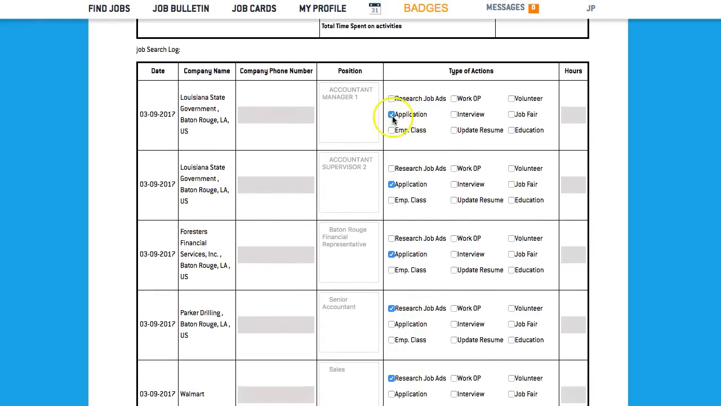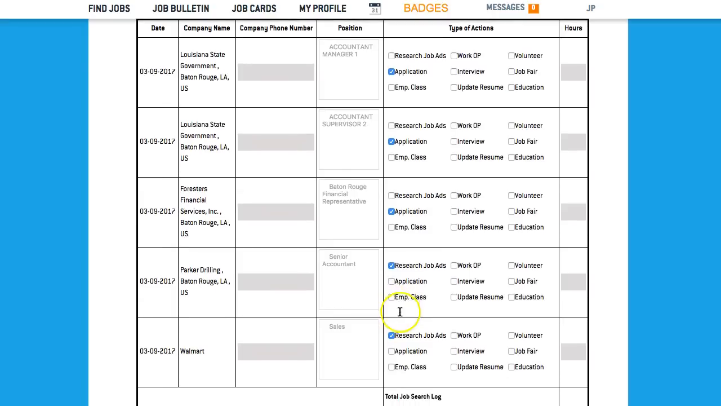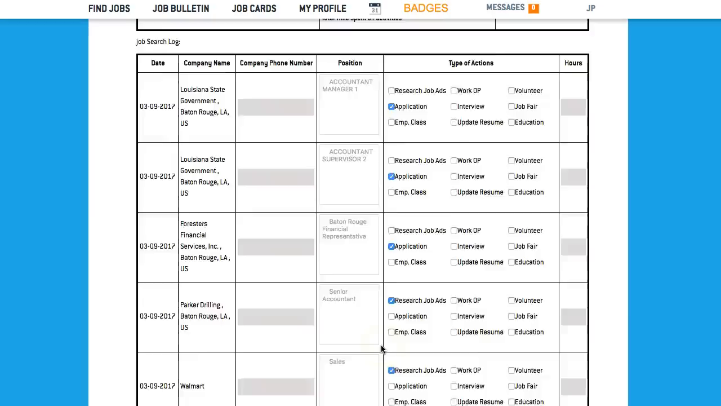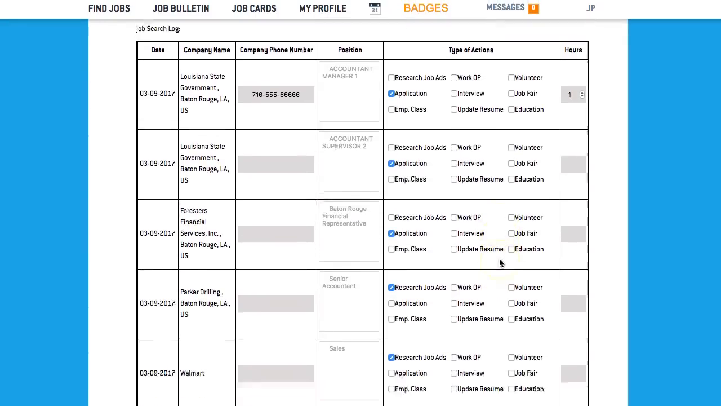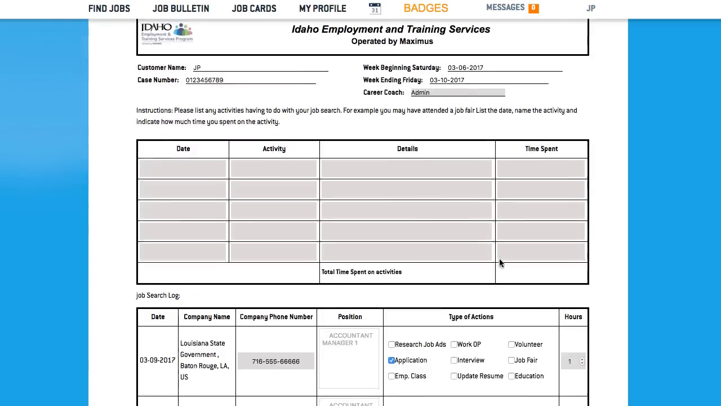So if I've applied to jobs, it'll automatically check which jobs I applied to. If I want to show which jobs I'm interested in applying to but I haven't applied to, which are still in the opportunity columns, it'll have a check mark there, opportunity. If I know the company name, I can manually type it in here by clicking on the field and just type in the phone number right here with my keypad. And then how many hours I've actually spent on that particular opportunity I can indicate here. So if I spent an hour looking and applying for this particular opportunity, I can put an hour in here, and then it'll automatically keep track of all of that information.